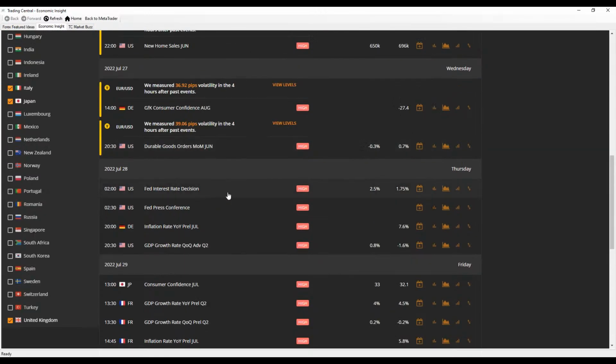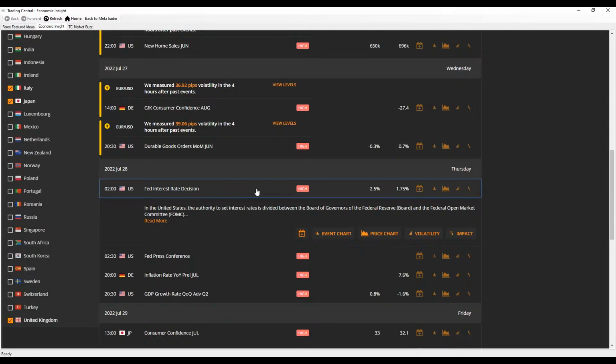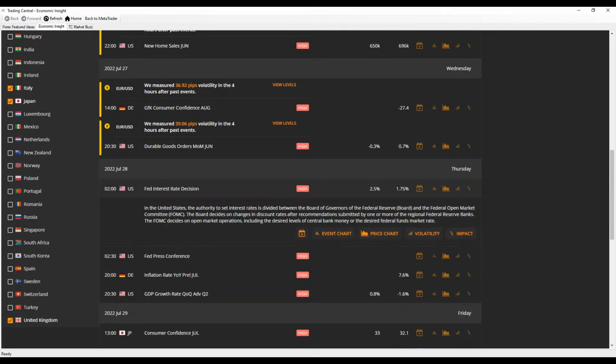So let's talk about the Fed interest rate. I think this is a big one. If you click on it, you are able to see a small, very simple explainer on the background behind this interest rate, or this economic event. I feel this is very important for education. We go through this, and then we are educated at the same time. We know what they are.